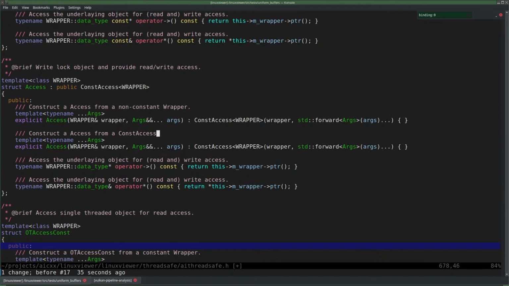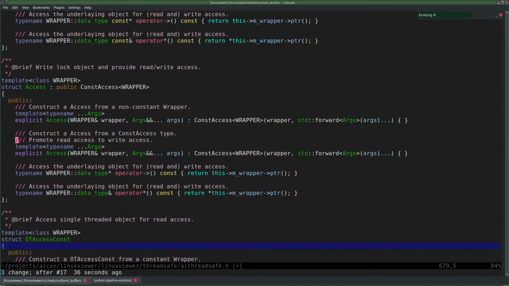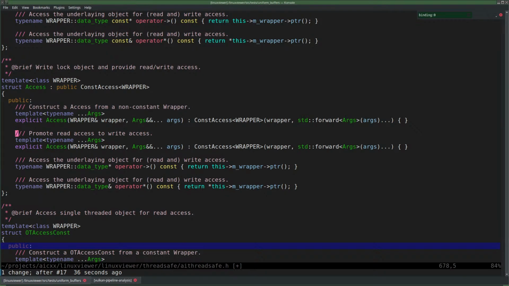Oops, undo, redo, promote. Read access to write, well, whatever. The comment, I'm happy with that comment. And then still explicit. Yeah, we don't have wrappers, we don't have anything on that. We now have a const access wrapper reference.